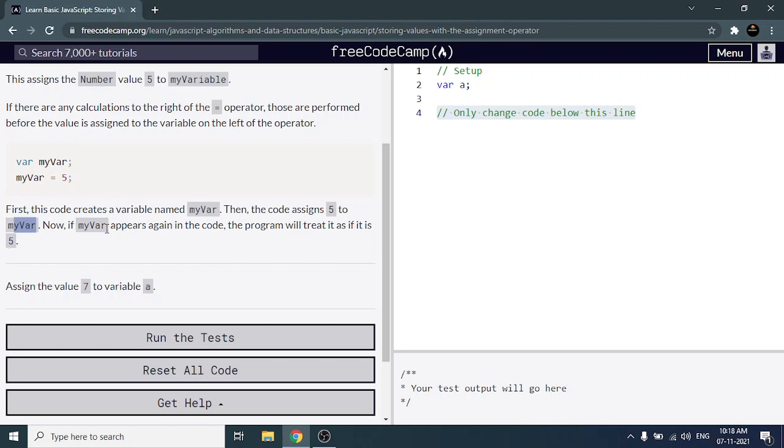Now if myVar appears again in the code, then the program will treat it as if it is 5. So once we have given the value myVar is equal to 5, after that, even if we write myVar in some other code below, it will consider that the value of myVar is 5 itself.